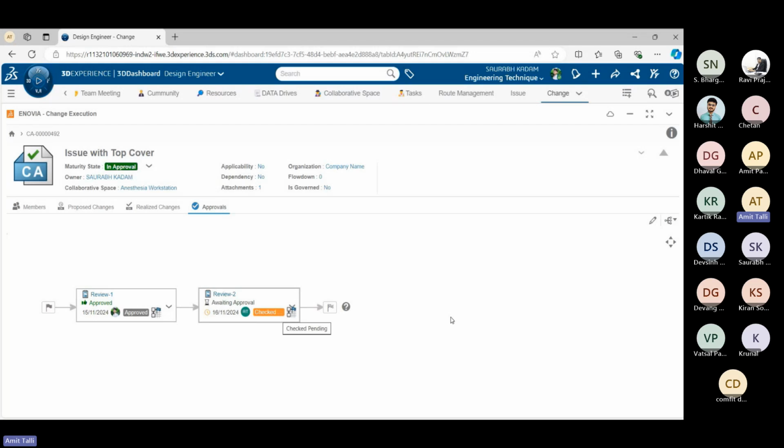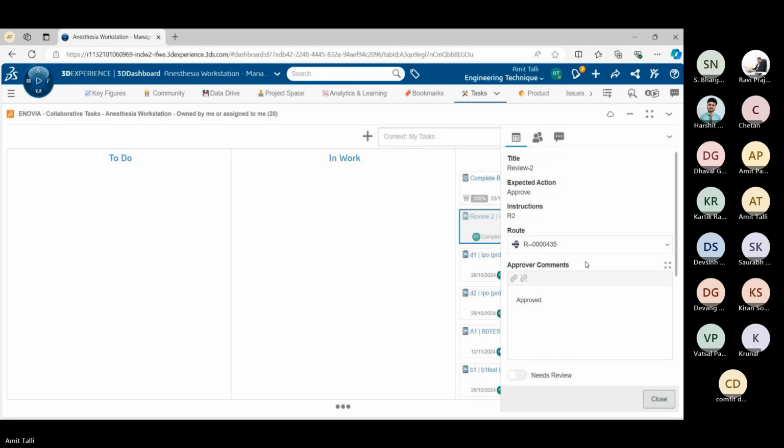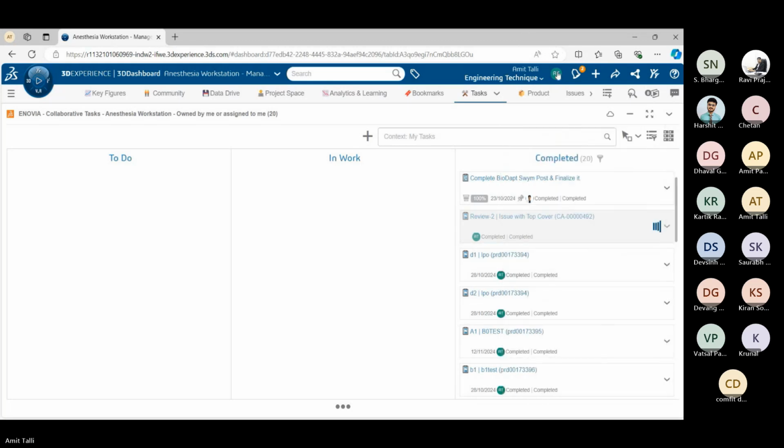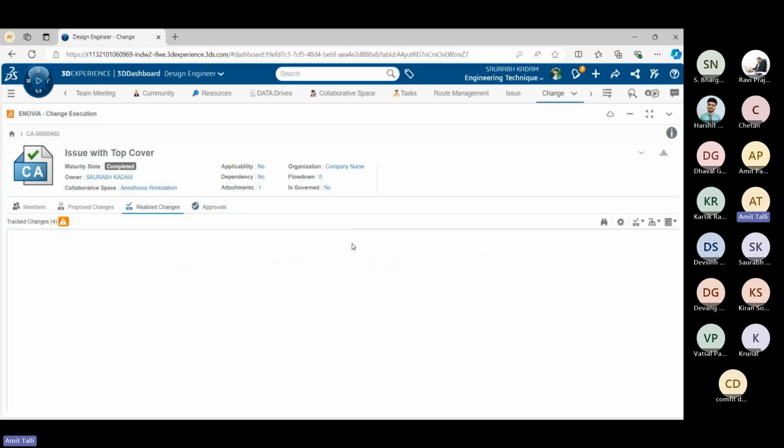So the person who is doing the review will get the notification that he has to review this. Now Amit is going to review this. So he has to add the comments that this is approved and change this status to approved. Now, once this route is completed, automatically the maturity state becomes completed and the part which is in the frozen state becomes released.